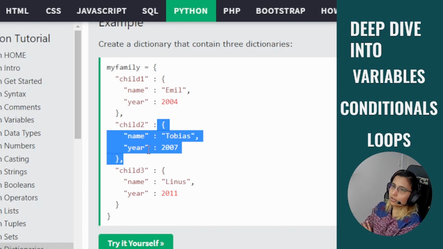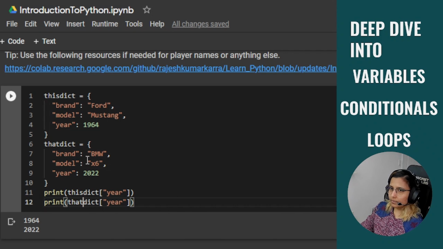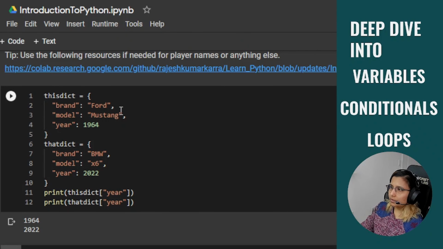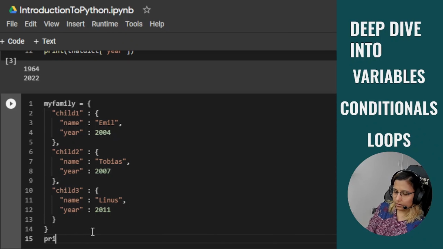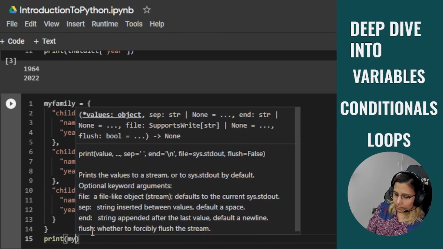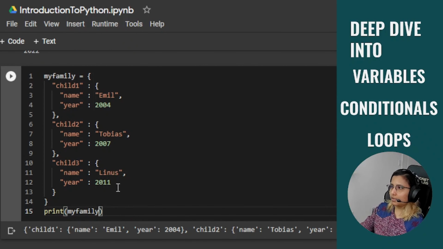So how do we access these two levels of dictionary? Try to copy this dictionary, create it in your compiler. So let's go ahead and create this dictionary. And then let's go ahead and print this entire dictionary. That's the entire dictionary. If I want to access the name Tobias from it, how would I do that?